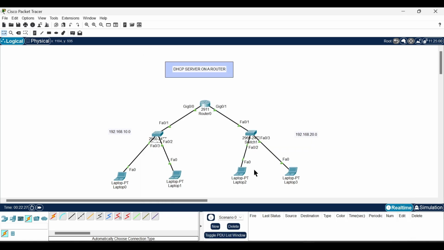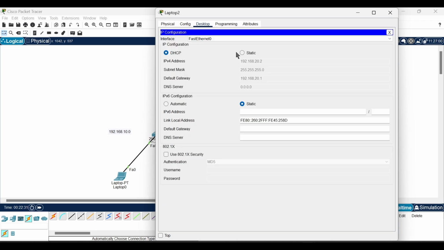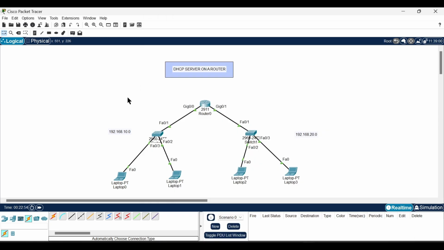So let's also check for this local area network and see if the devices, well, this one has an IP address but without a DNS server. Let's try that one more time, and it's all correct. It also has 192.168.20.2 with a DNS server of 192.168.10.2. So that is how DHCP server on a router works.